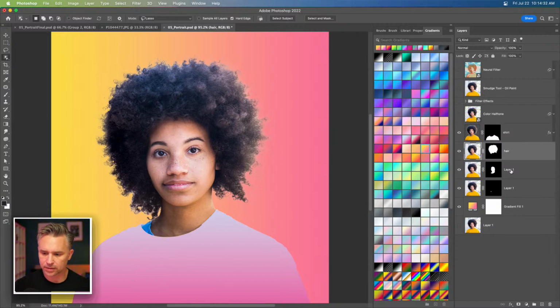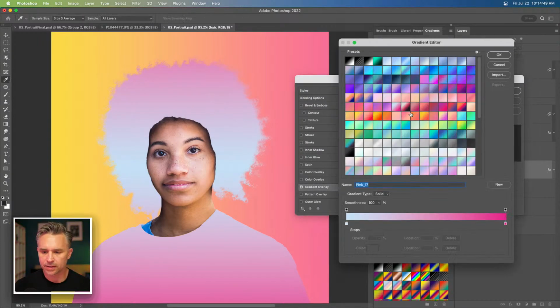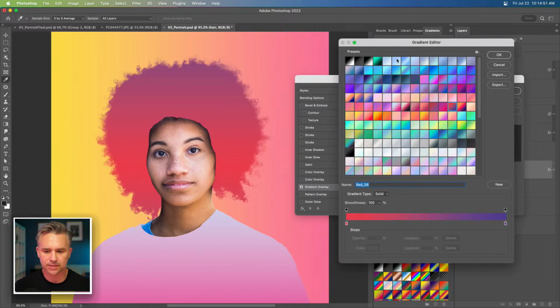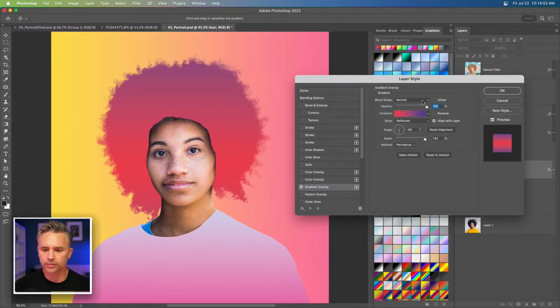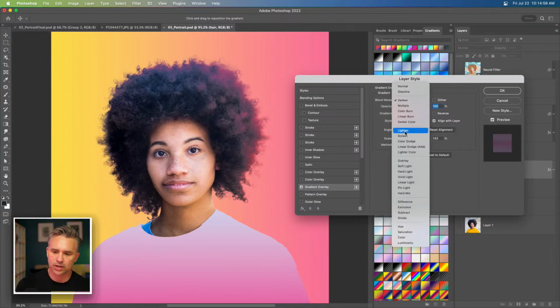Hair, face, shirt number 2. Cool. We got it going on. Now from there, let's throw some more gradients in here. Gradient overlay. Choose a different gradient. And then go from there and start to even play with the different blend modes that you get as well.